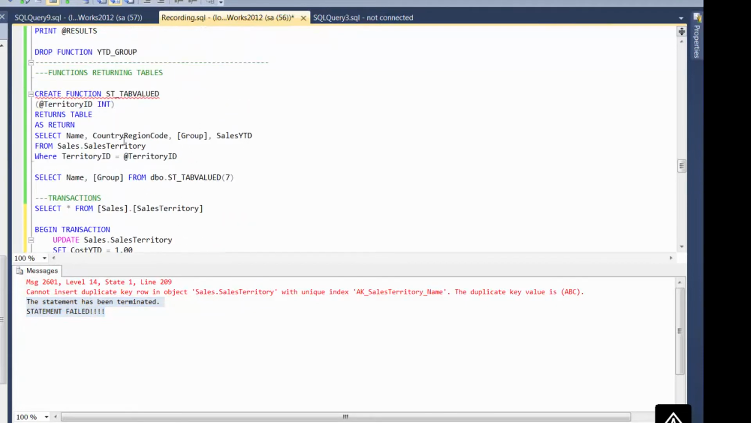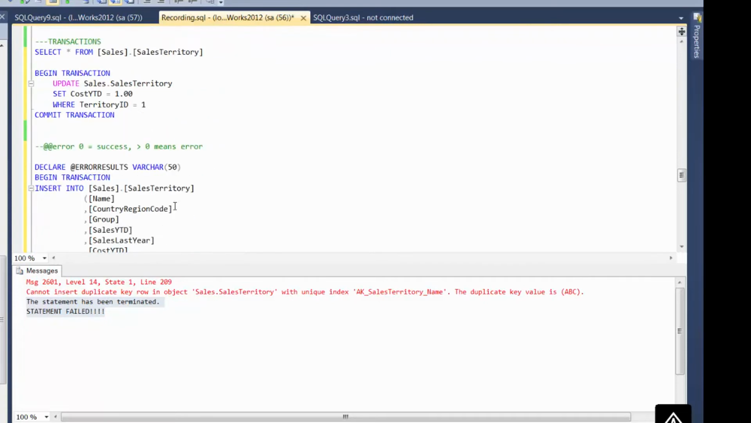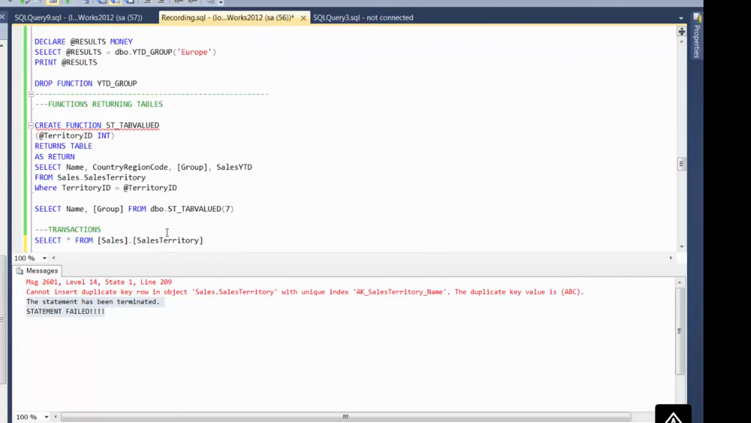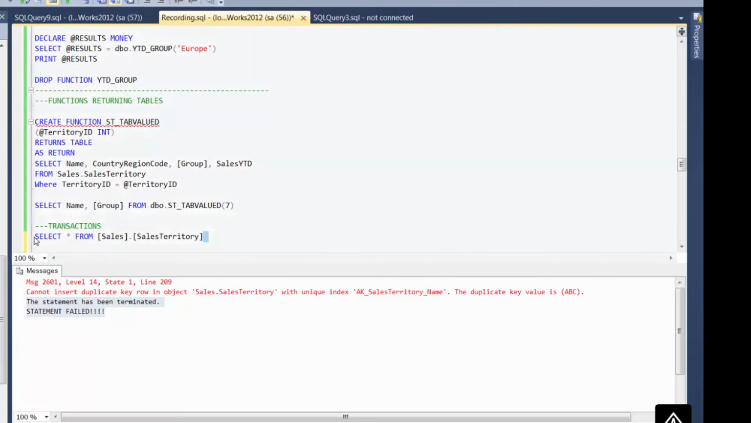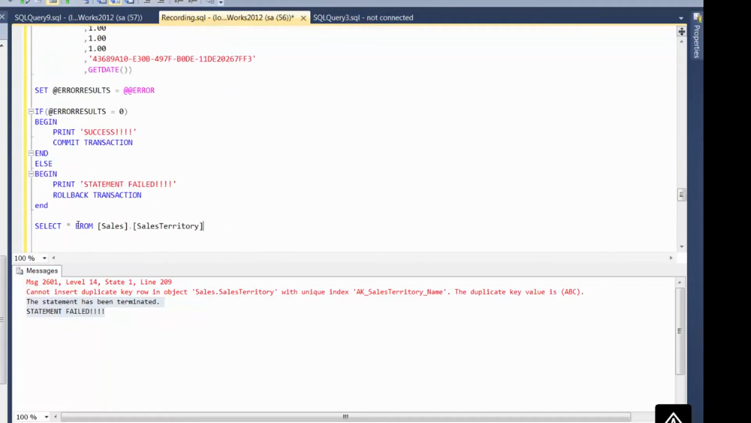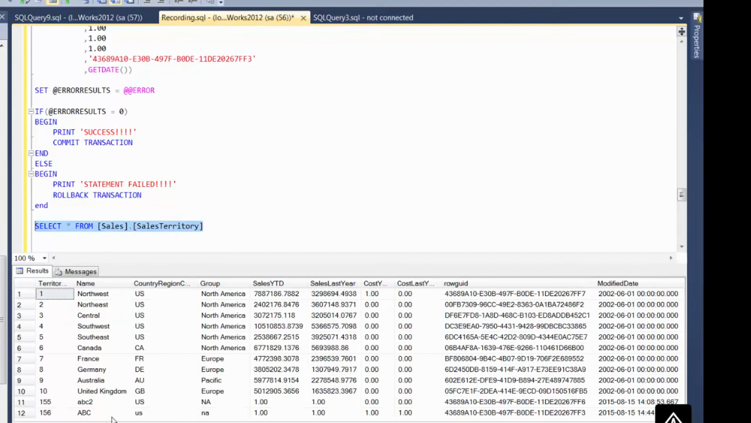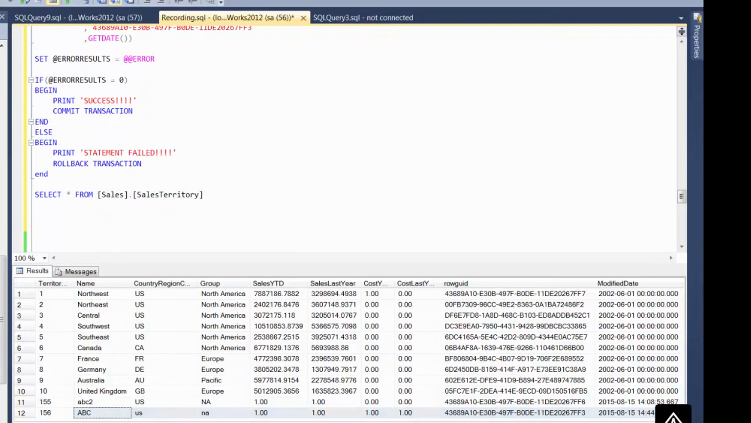Now if you actually look at our table, let's just get a select statement somewhere. Yes, from here. Now if you select from this table, you will only find one entry for this, not two entries, right? We actually rolled back the transaction. So that is basically the whole idea of rolling back a transaction.